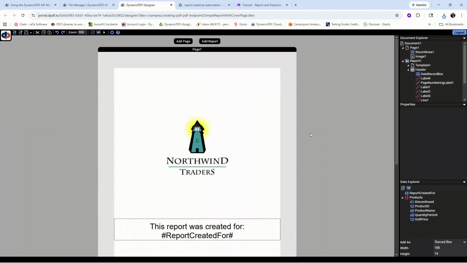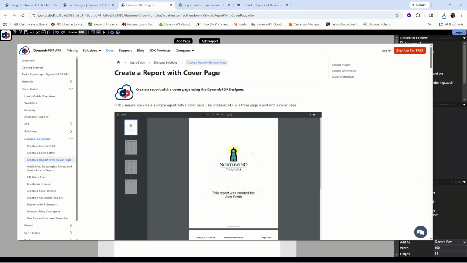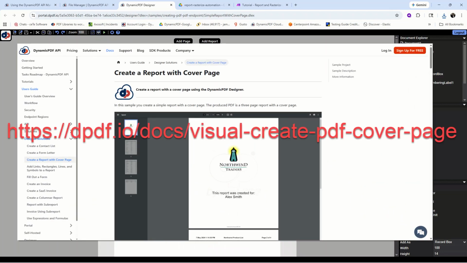Double-click the Simple Report with Cover Page DLEX file to open it in DynamicPDF Designer. In this DLEX template, you create a simple report with a cover page. The produced PDF is a 3-page report with a cover page. You can learn how to build this report at the Create a Report with Cover Page in Designer solutions.